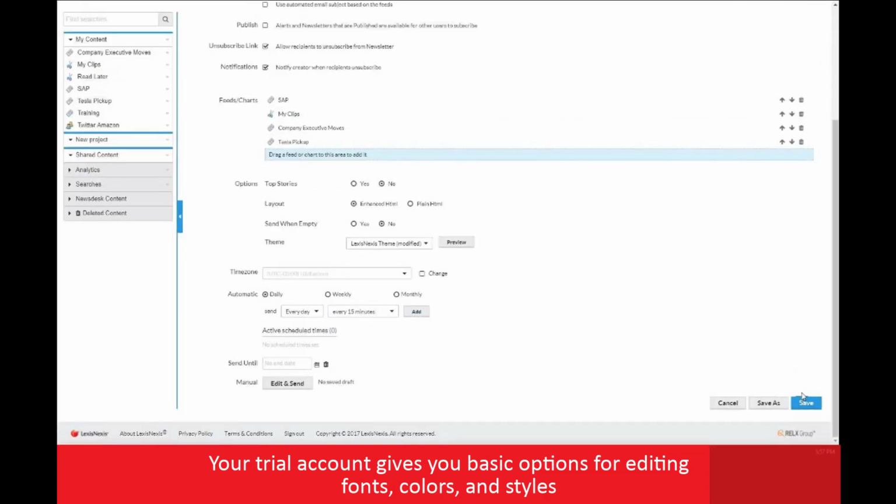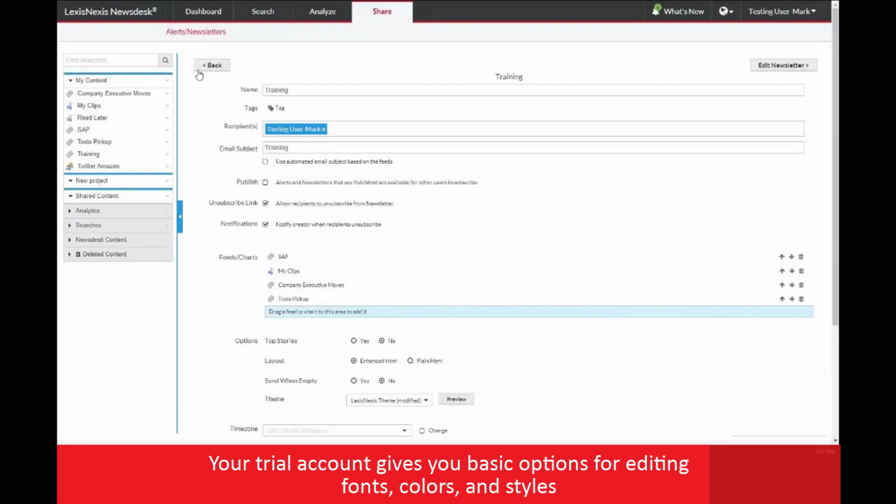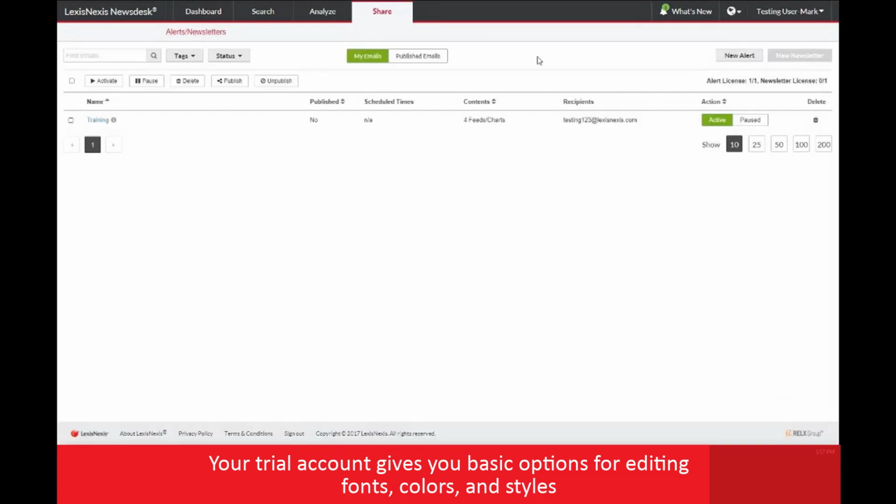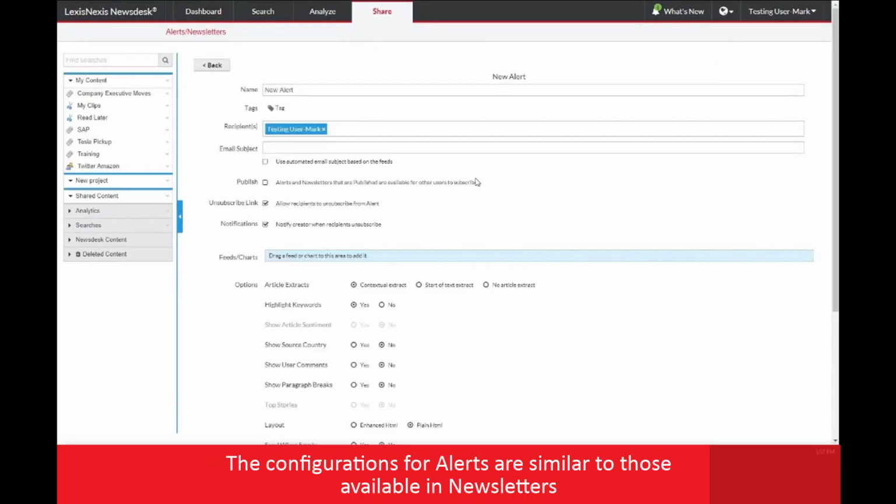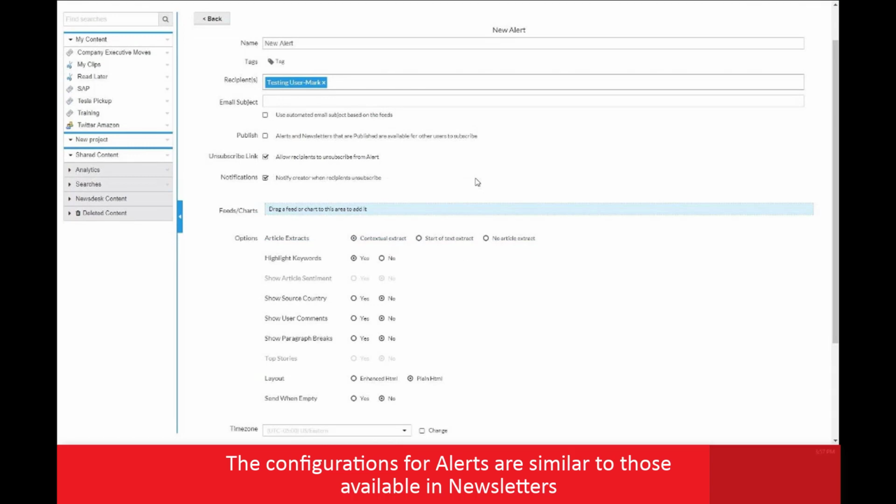Let's save this newsletter and go back to our alert setup. As you see, the alert setup has options that are very similar to those that were in the newsletter setup, and the only real difference is the look and feel is a little more simplistic and in line with what you would picture when you get an alert through your email.